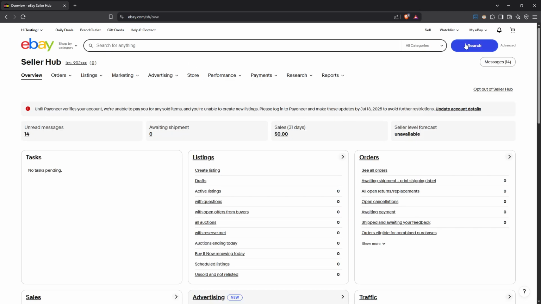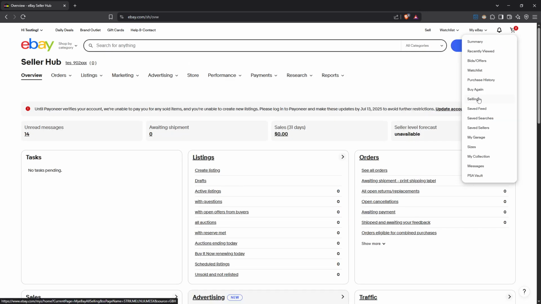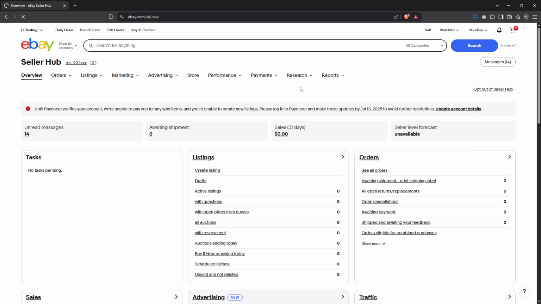Once you're on the Seller Hub page, you'll see an option to start using Seller Hub. Simply click that button and eBay will activate the dashboard instantly for you. This feature is available to you after your first sale, so if you've just successfully sold an item, you should see this option ready and waiting. The best part is that you don't need a store subscription to access all these fantastic features.